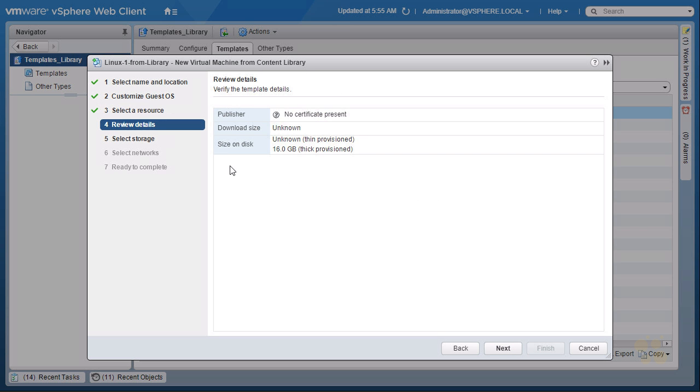And this is providing some details that may or may not be too helpful. For example, size on disk. Well, if it's thick provisioned, it'll be 16 gigs. If it's not thick provisioned, I'm not sure. Okay, so we'll click on Next.